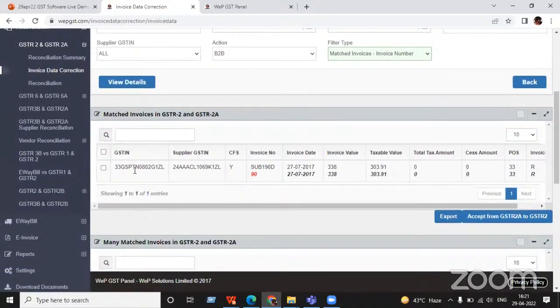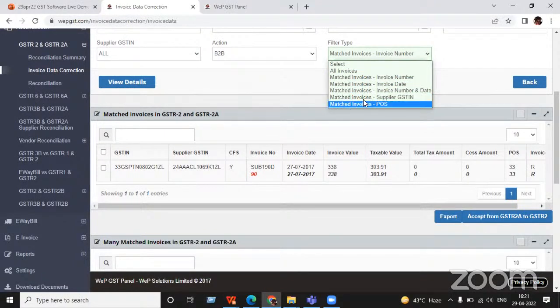As you can see, I have the filter type given as invoice number. You can see that for that particular invoice, everything is correct. But if I have given the filter option as invoice number, you can see there's a red number given, like 90. So 90 is the supply data, and the correct data in the platform is SUB 190D, which has been rectified in the platform. This is how you can select the invoices by the filter type. And if I select all invoices, it will show me the overall invoices which are mismatched between my GSTR2 and 2A data.